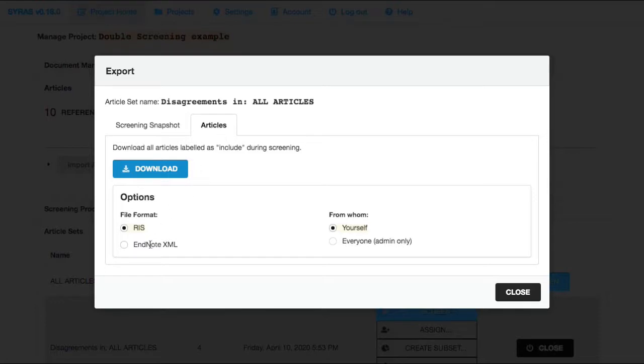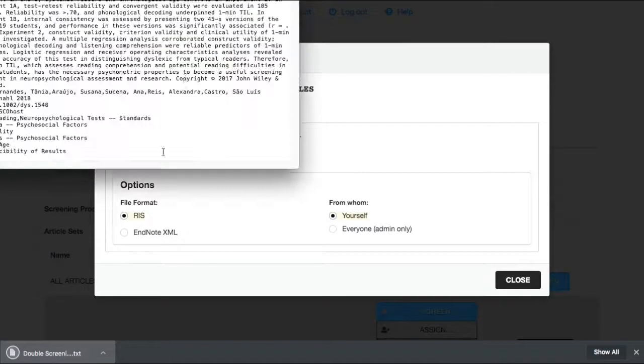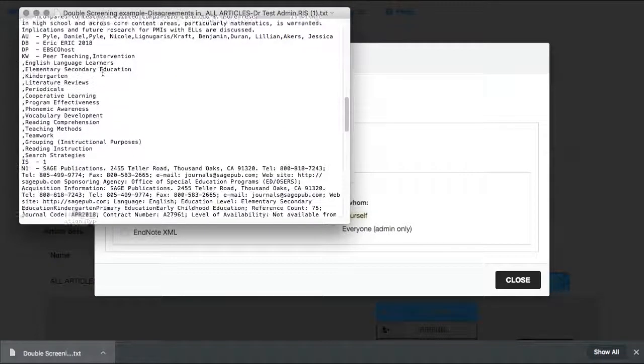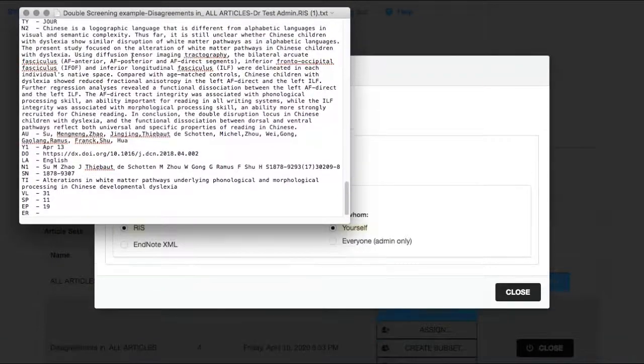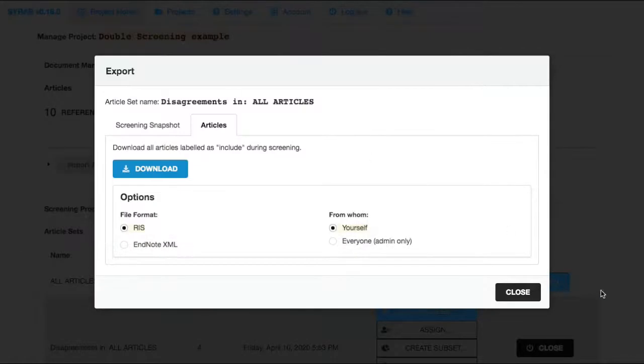This allows you to export it in a couple of well-known formats. Again, if you need any more formats, then let us know and we can add encodings for those formats. So this just downloads a simple text file in RIS format of the original uploads with all the metadata. So that will help you purchase the documents.